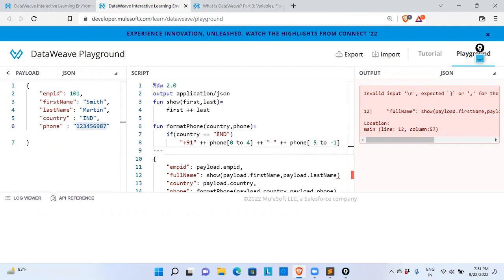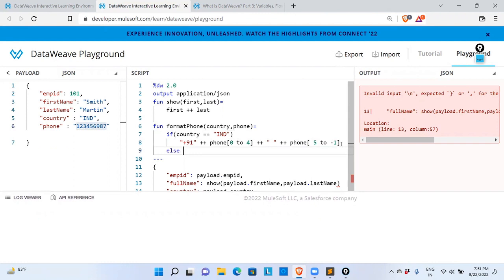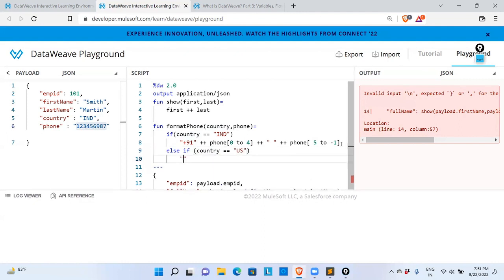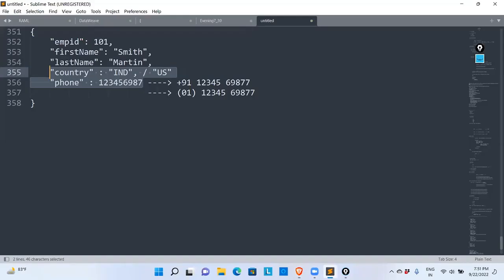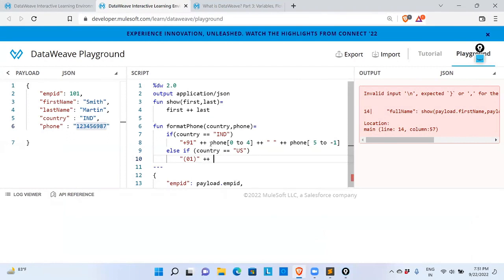You can see, if the country is India, then this is the format. Else if country is equal to US, then tell me how we can format this code. First we can write inside the bracket +1, then concatenate with plus. Again the same thing: first 5 letters, then the same logic, right? Maybe I can copy and paste this. Is it okay, guys?